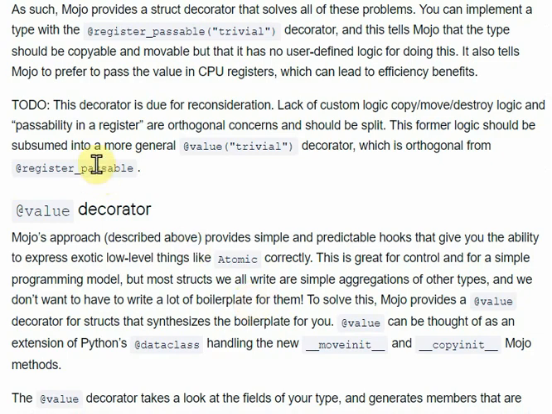This decorator is due for reconsideration. Lack of custom copy, move, destroy logic and passability in a register are orthogonal concerns and should be split. The former logic should be subsumed into a more general @value(trivial) decorator, which is orthogonal from @register_passable.